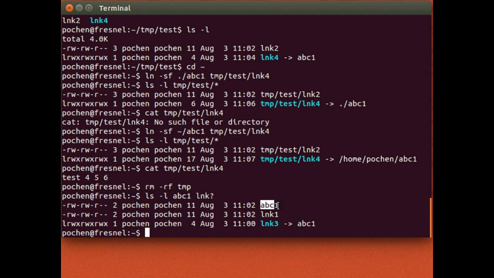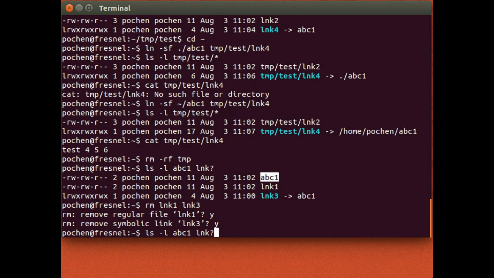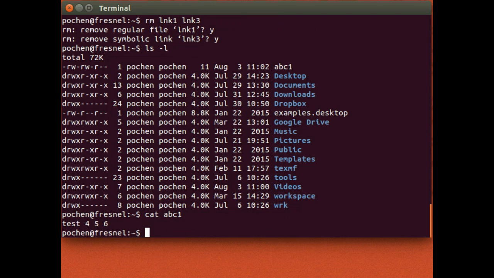So the original file, the target file, is still there. By deleting the link, either hard link or soft link, you're not going to delete the target file, the source file. So if I delete link 1, link 3, you don't see the links anymore, but the original file is still there. And if you want to look at the content of it, it's not changed in any way.